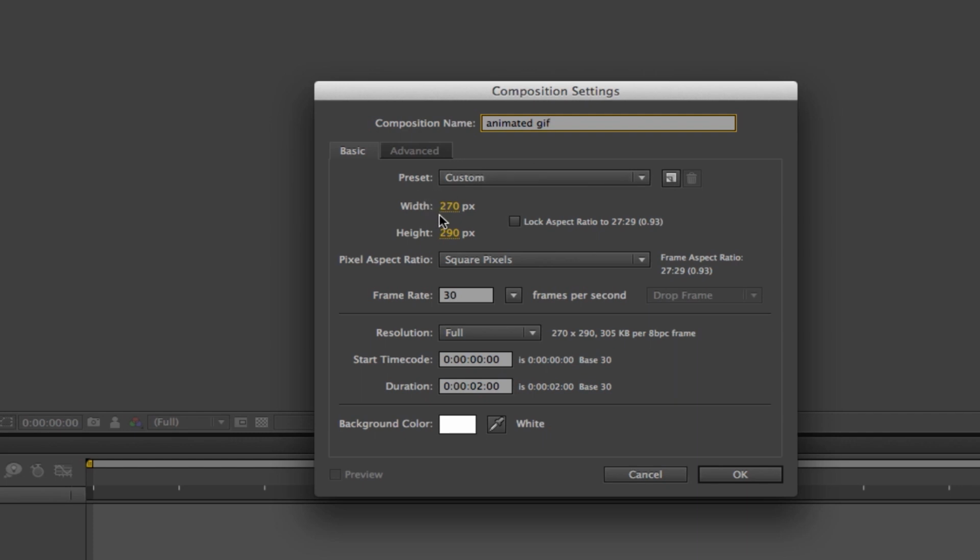Preset is custom, and I find that 270 by 290 is a good size for animated emoticons for iMessage, or for small icons for a website. You have to unlock the aspect ratio in order to get this size because the standard is something else. I like the pixels to be square and a frame rate of 30 frames per second, just so we can have quick mental calculations.